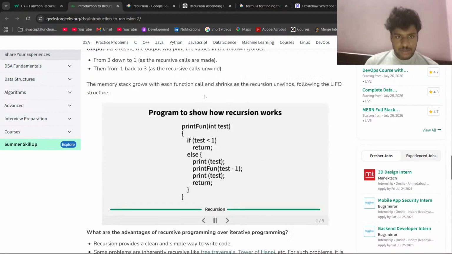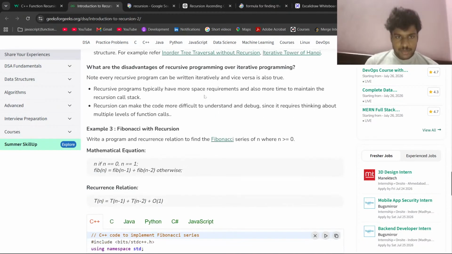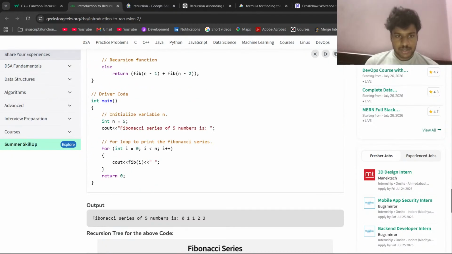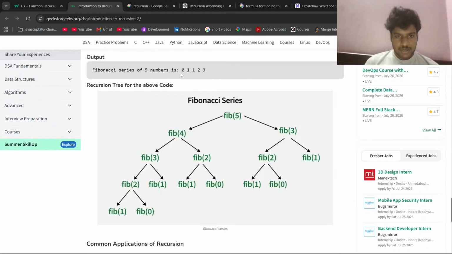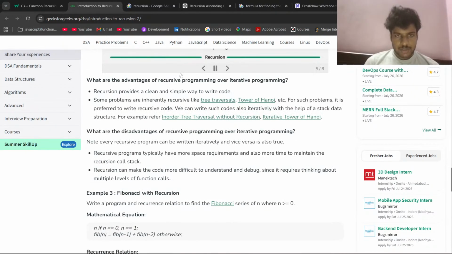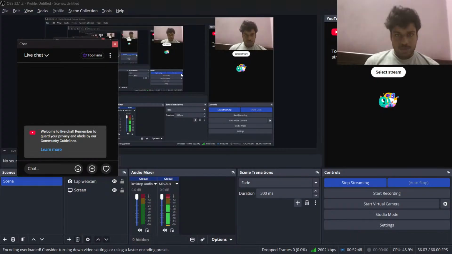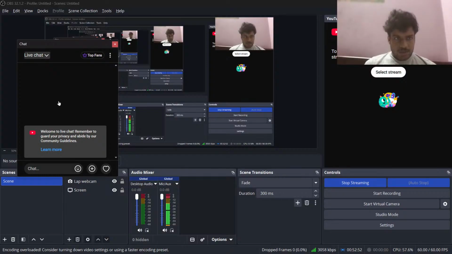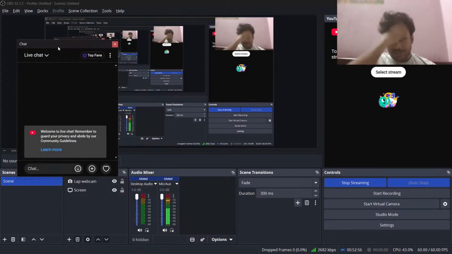All right. So there is this Fibonacci program which we can do using recursion, which is very interesting. We'll look into that in the next live stream. If I do everything today, it's going to be too much. Let's see if you have any questions. I don't think there are.